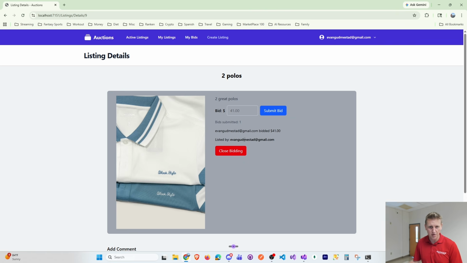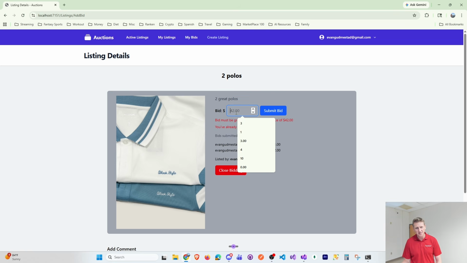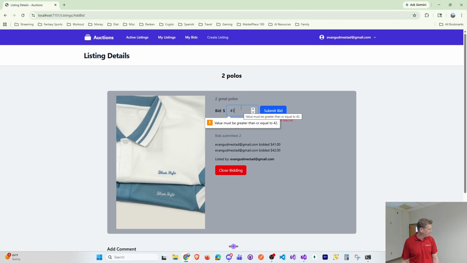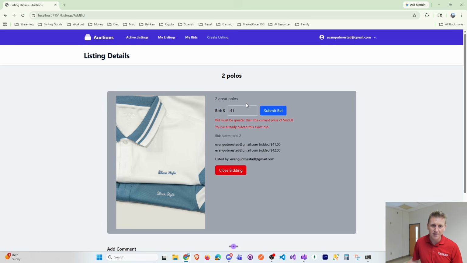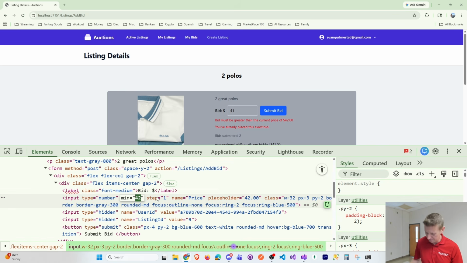Okay, so if I'm logged in as my Gmail, of course I bid 42, 42 works. If I bid 42 again, you already placed this exact bid. And so you kind of get both error messages, but if I do 41, then you get the HTML validator, unless, as I showed, you can trick that pretty easily. Now we still don't allow that.